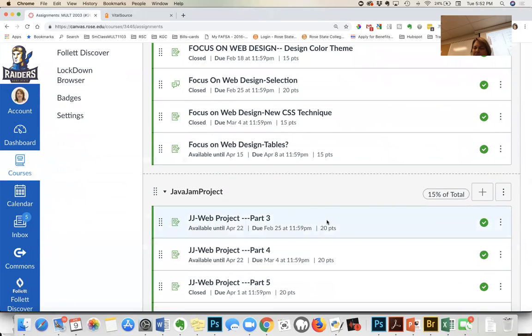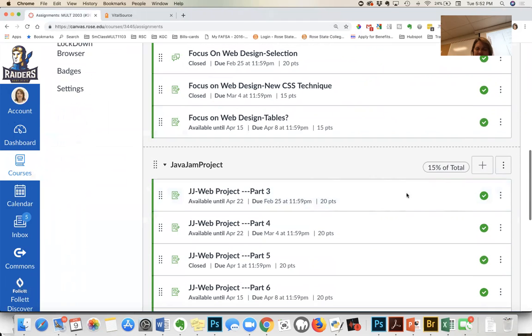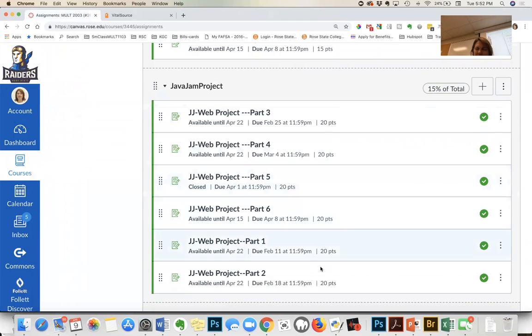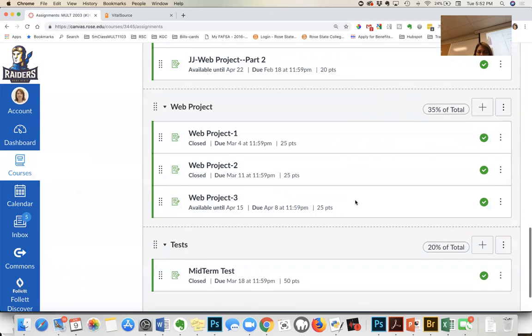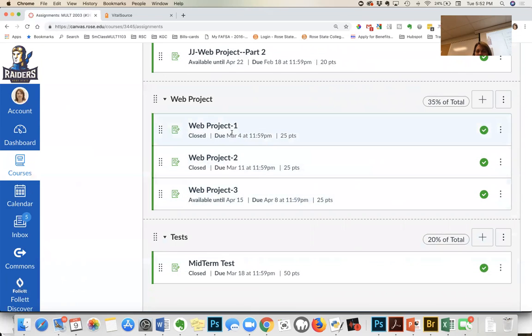Then the JavaJam project is going to be worth a total of 15%. Each part is 20 points, but all together there'll be a total of 15%. Then here is the web project, and I'm going to go ahead and open these back up because I think Ethan was asking me to.